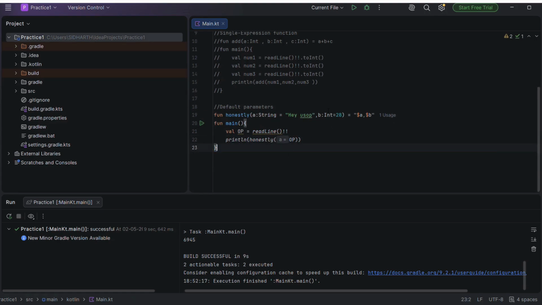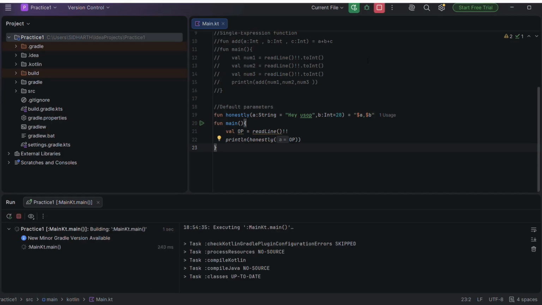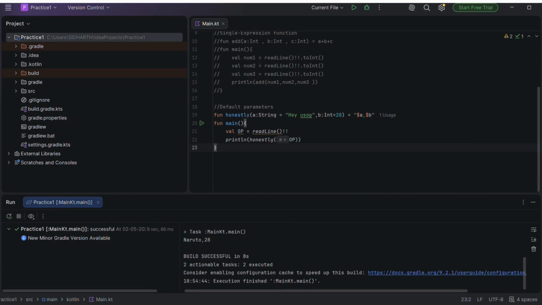Then we have fun main, val op, then readLine when we want the input from the user, then println greet(op). And then what we have done here is we have passed the value for a and b uses its default, 28. So we never had to specify it.